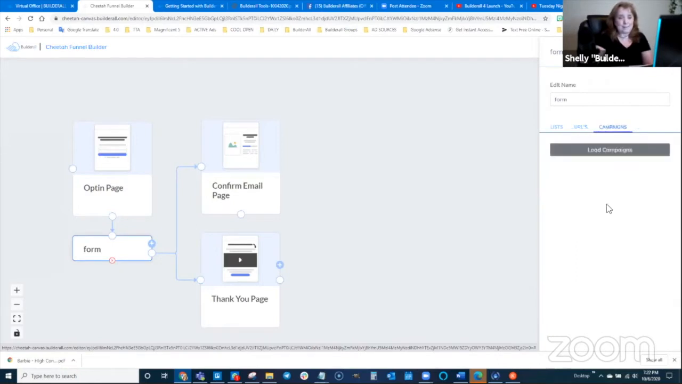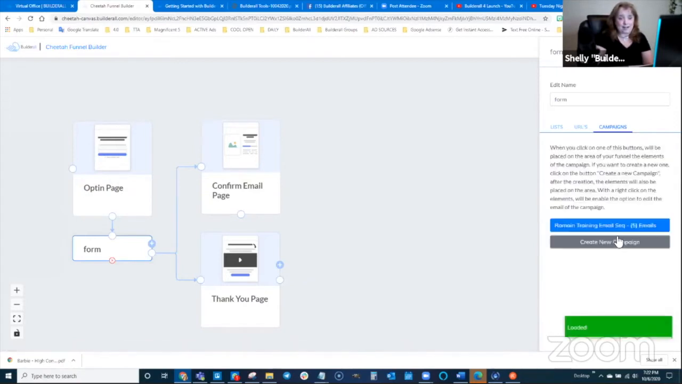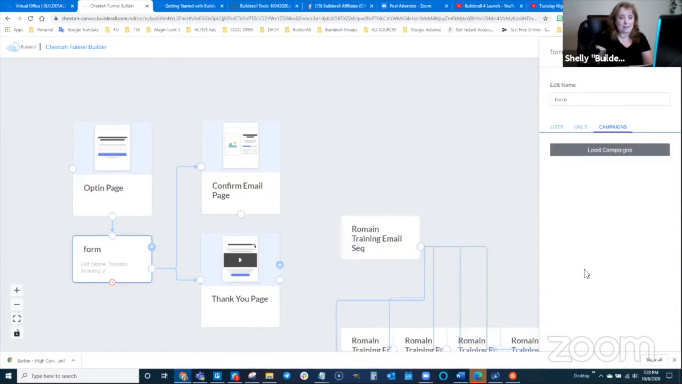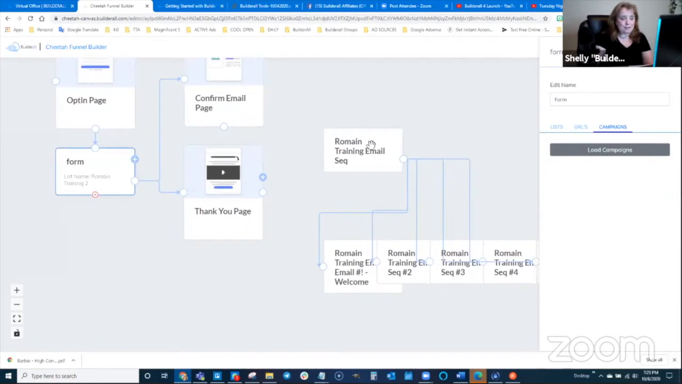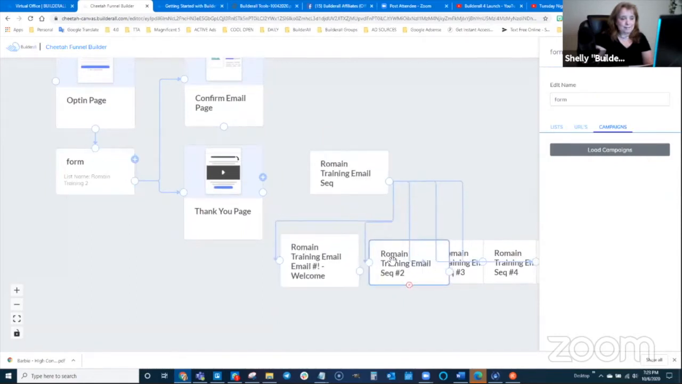And then you've got the campaigns. So these are the email campaigns that are connected to that particular list. So you can load your campaigns, and you can load your sequence that exists already that's connected to that email list, or you can create some new campaigns, which is absolutely fabulous. So I'm going to click those right there. And now you can see that it's loaded those emails that I already created.